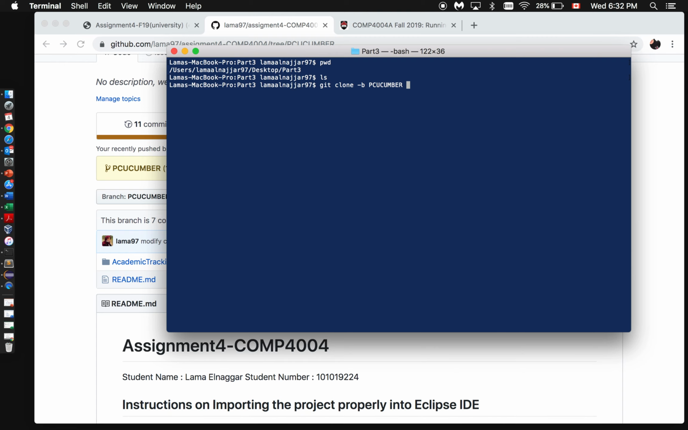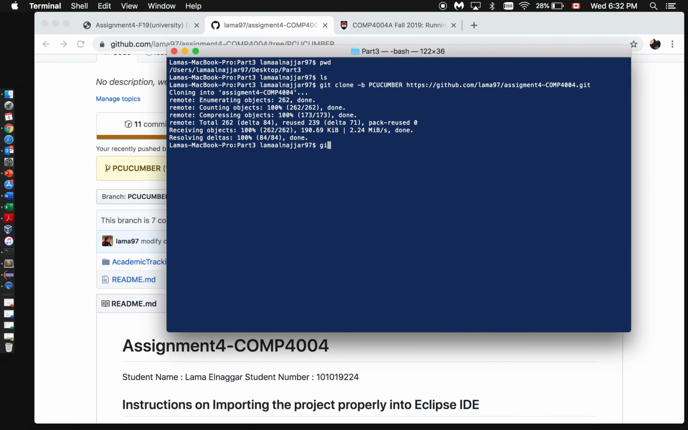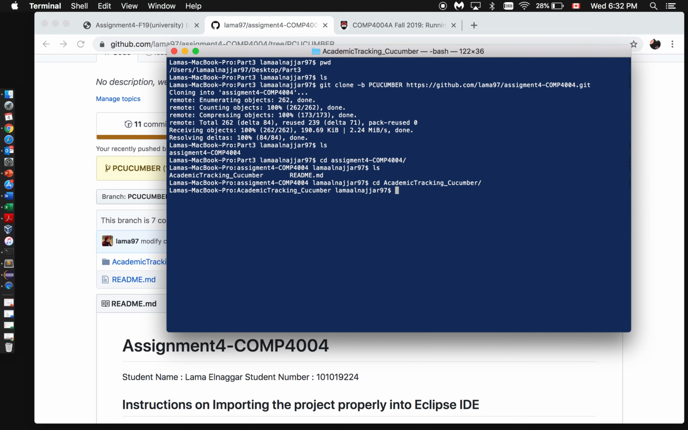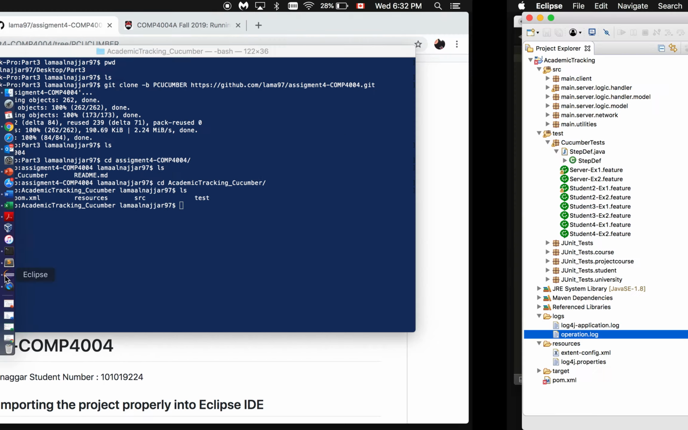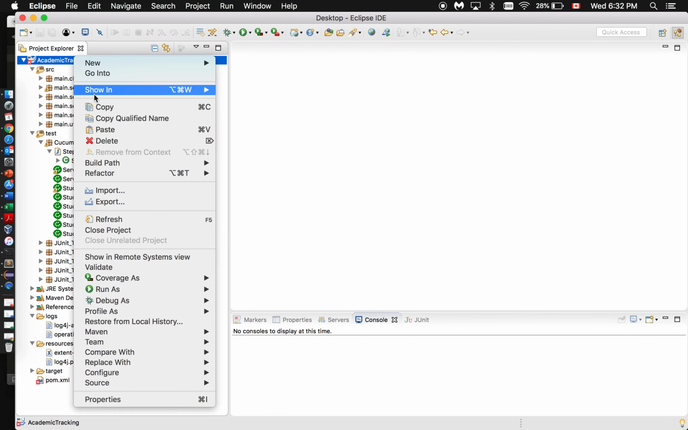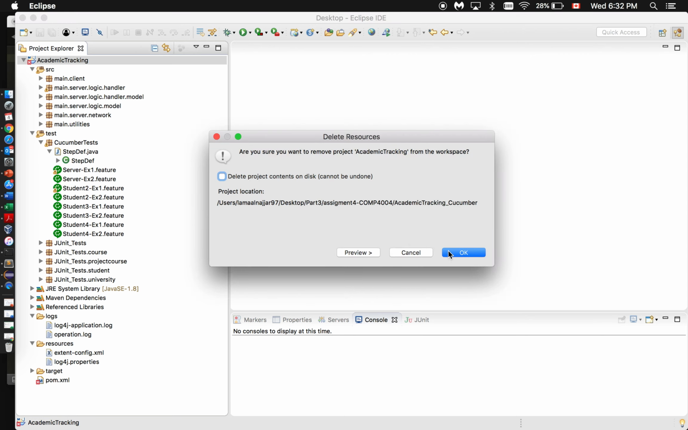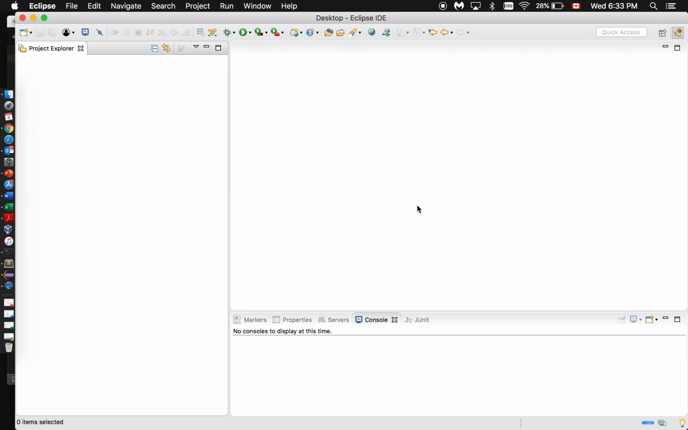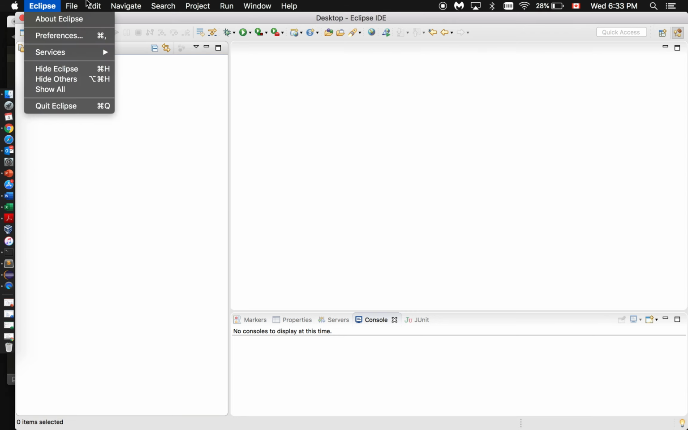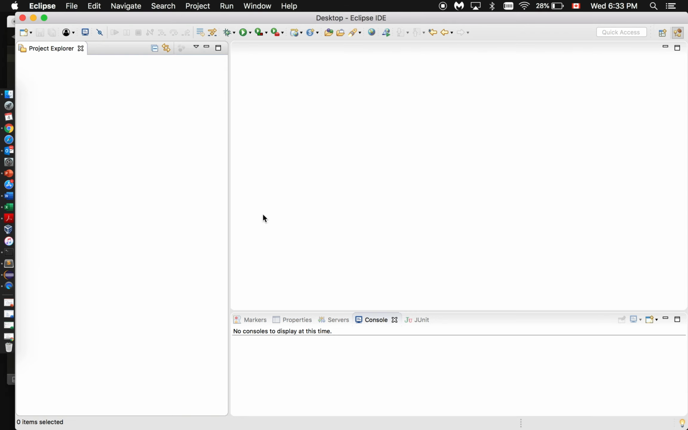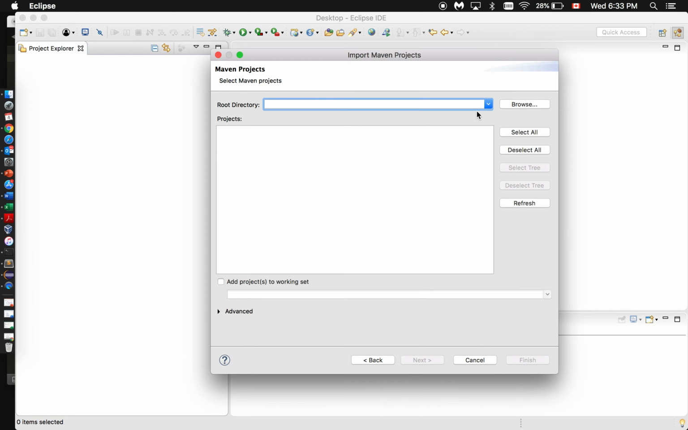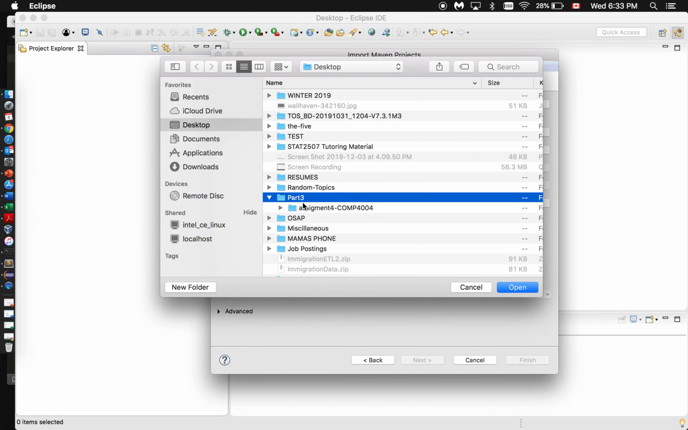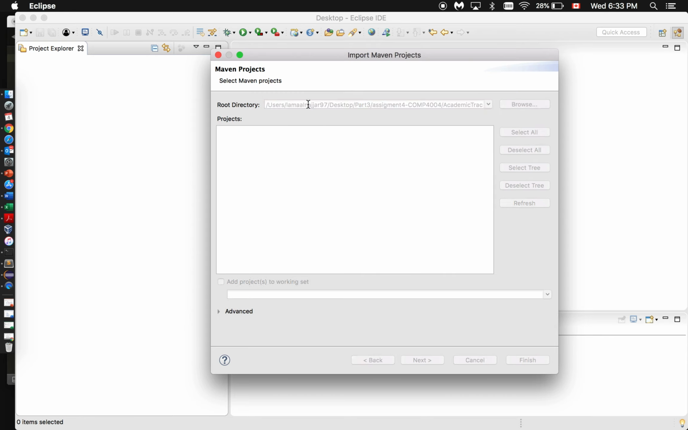Here it is, just cloned it. Now you see that I am in that folder. I'm just going to delete this, and do an import on that newly added file. So it's in part 3 in the academic.